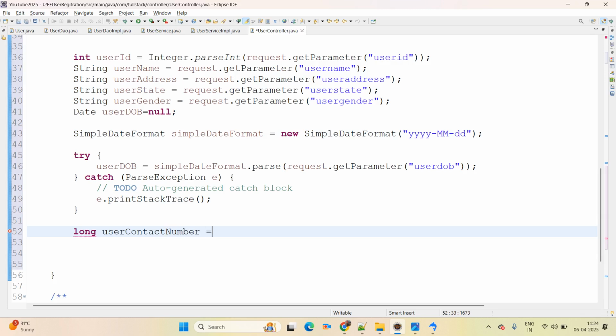Then JSP value coming as a string, right? We need to convert string into long. That's why I'm calling here Long.valueOf, and this is the request.getParameter. And we're just passing here user contact number, ending with semicolon.